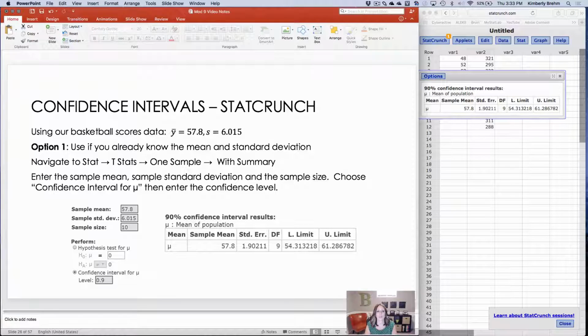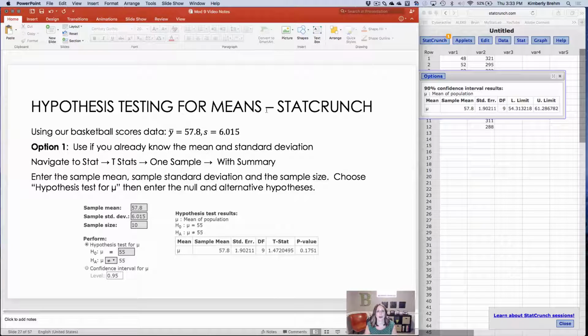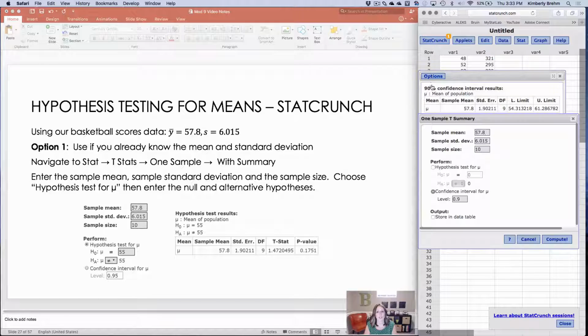Now, if I want to do the exact same thing, but now for a hypothesis test, I'm just going to go back into my options since my values are already in there, and I'm going to click on hypothesis test. Again, sample mean, sample standard deviation, sample size, and my null hypothesis was that the mean was 55 points, and the alternative was that it was not 55, so it was different than 55.